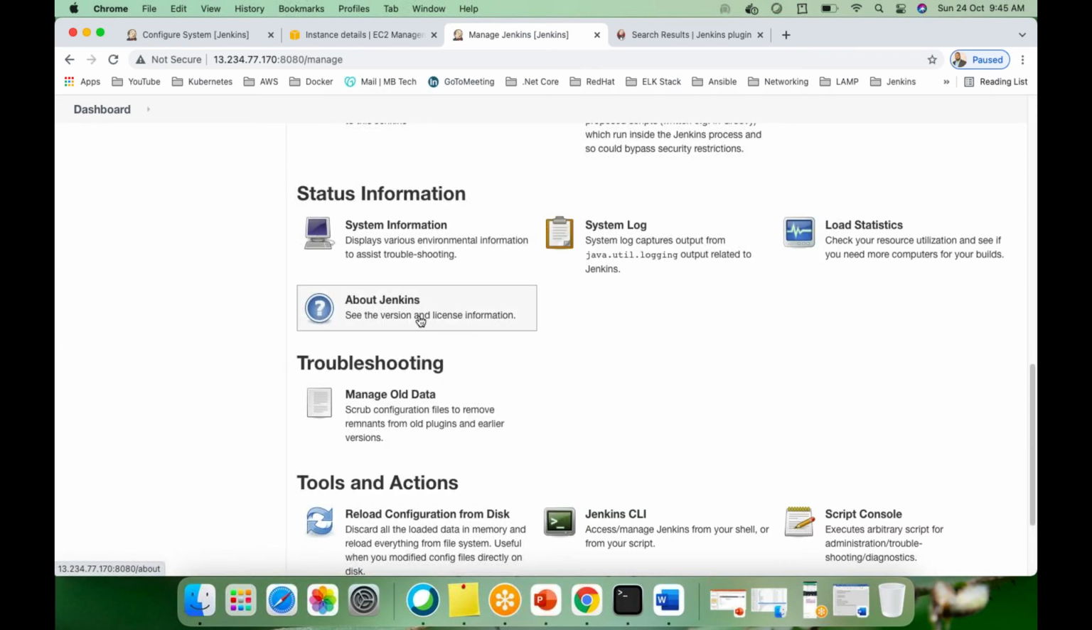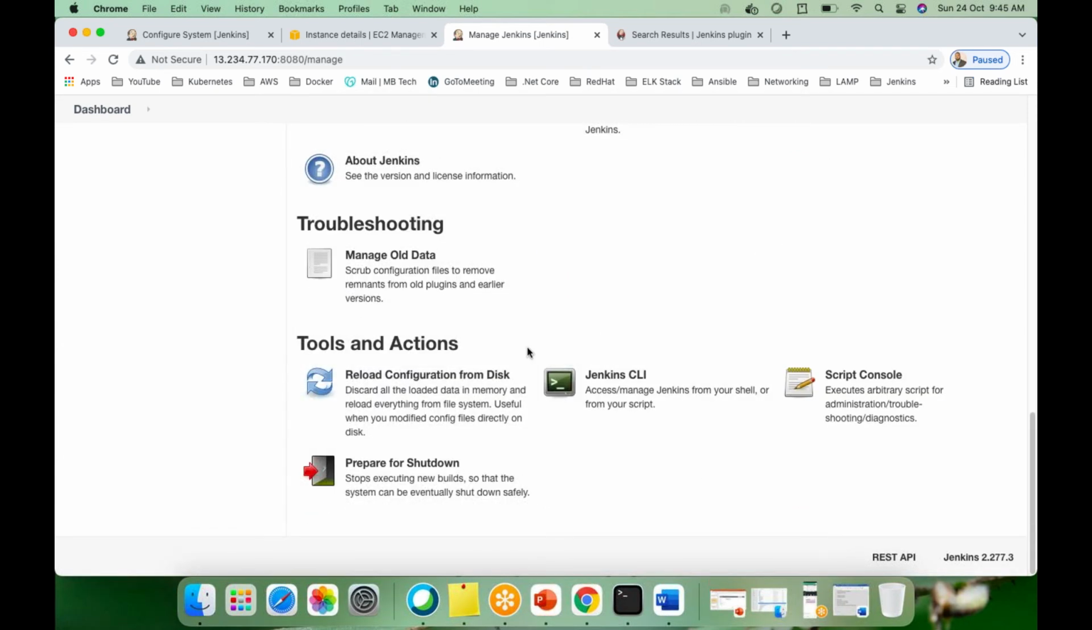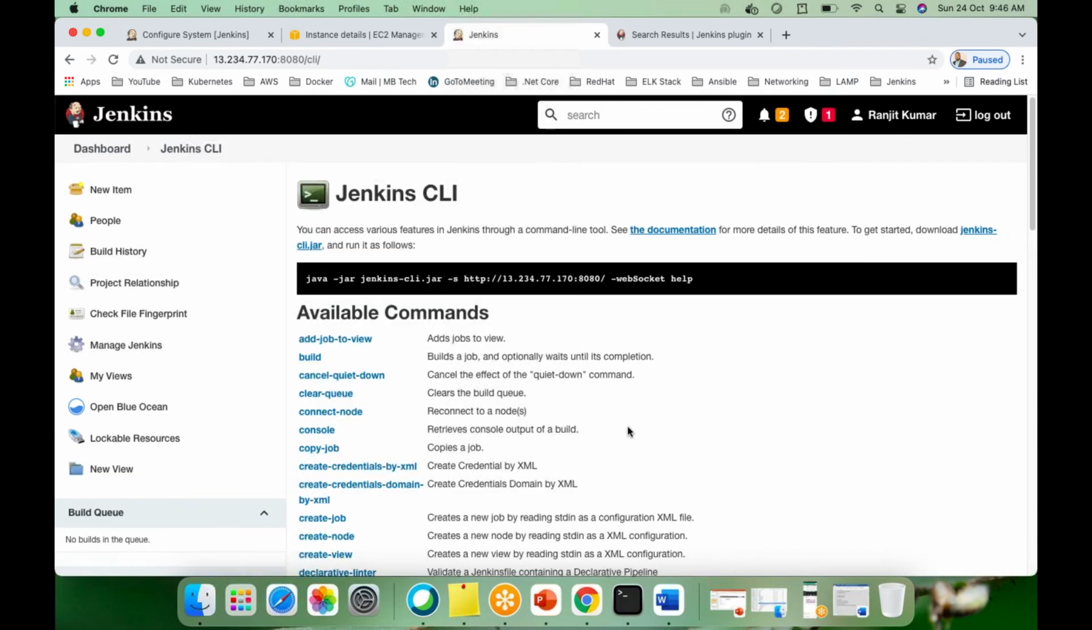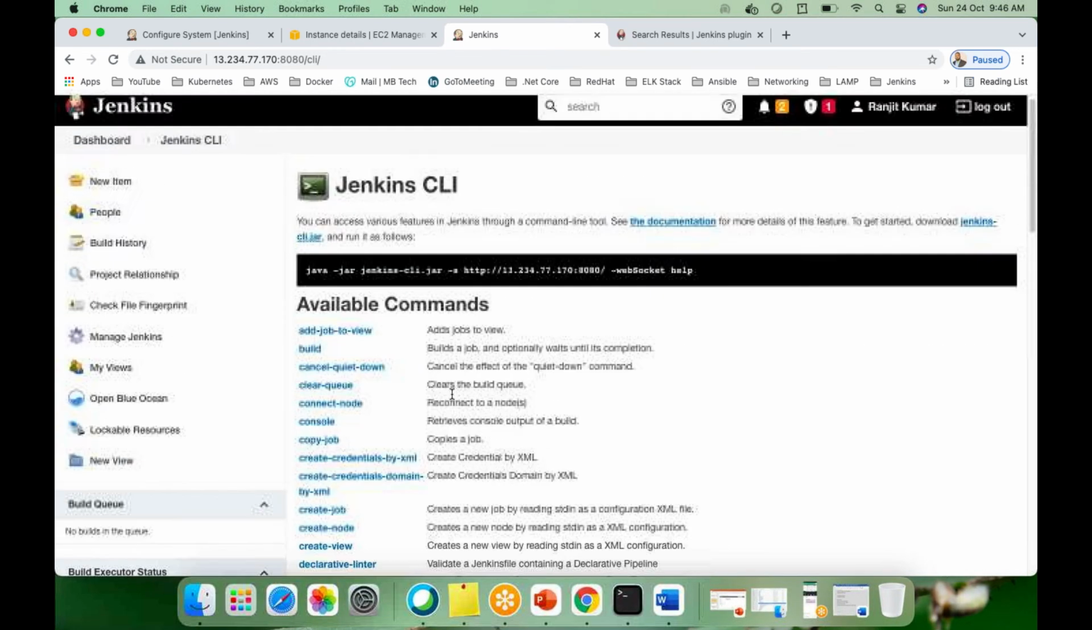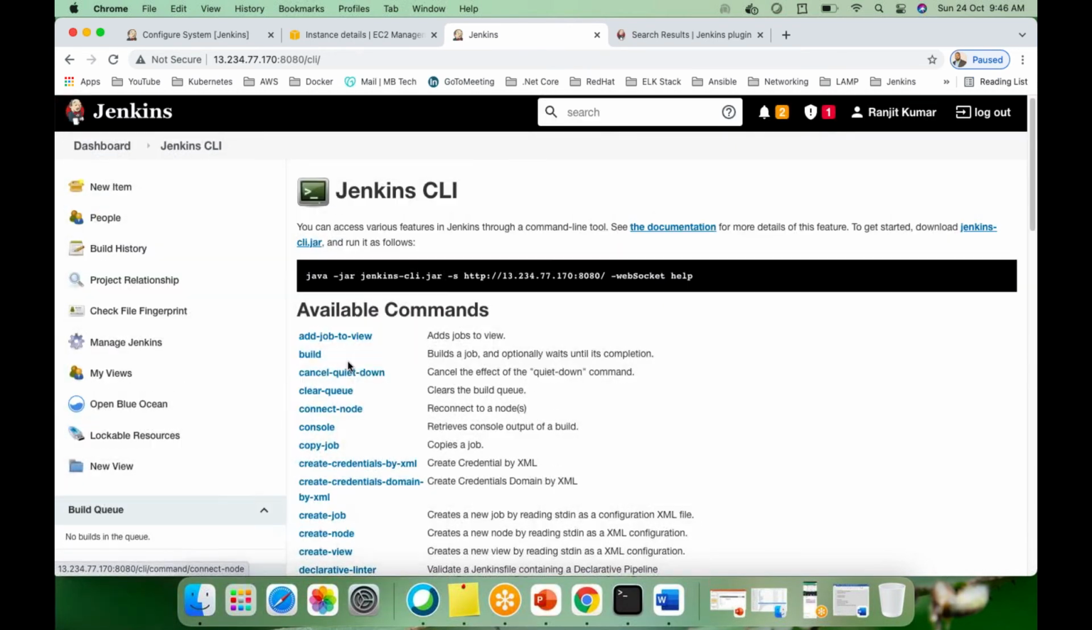To know about Jenkins, just go here to tools and actions, Jenkins CLI. If you want to manage Jenkins from your shell, just click on this and you'll find one shell format here. I will get lots of commands over here, the available commands, and it gives the link also. Actually, this Jenkins CLI is also a Java application. You just have to install this Java application on this machine. You can access various features in Jenkins through a command line tool.